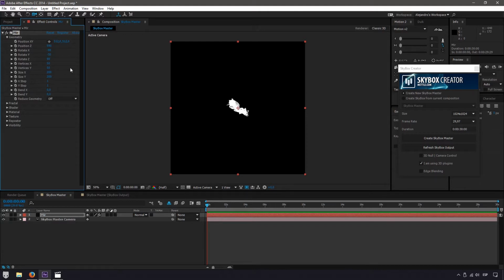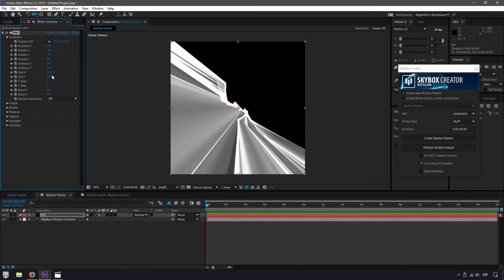Okay, this doesn't look like anything as of now, but it'll get better, I promise. Now we are going to increase the size in the x-axis. We're going to go 15,000 or so. Then in the y-axis we are going with 1500.